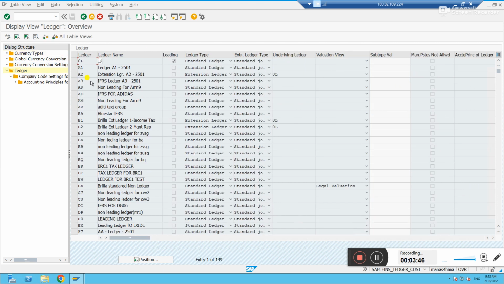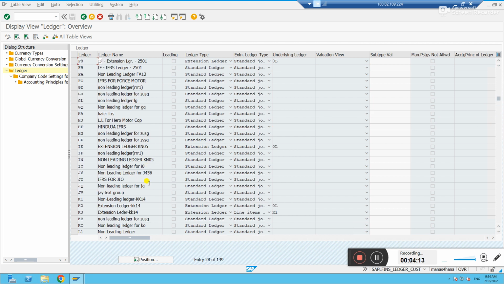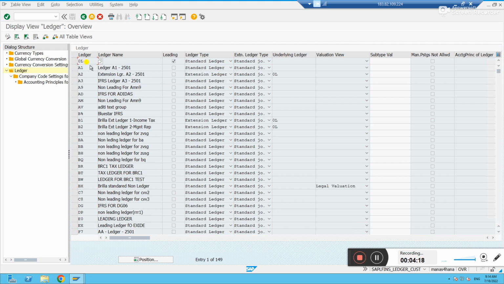Let's go to the ledgers now. See how many ledgers are configured now. There are 149 ledgers. Okay, among 149 ledgers, you would see only one ledger as a leading ledger. You see, for a 0L, it was marked as a leading. See, so in one system, you cannot make more than one ledger as a leading. See, you don't see anywhere. If you go, all are other than leading ledgers. So it is clear that 0L is the only leading ledger. Let's click on it. Okay. Let's double click on it.